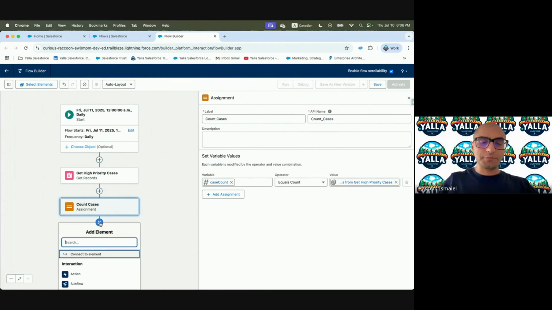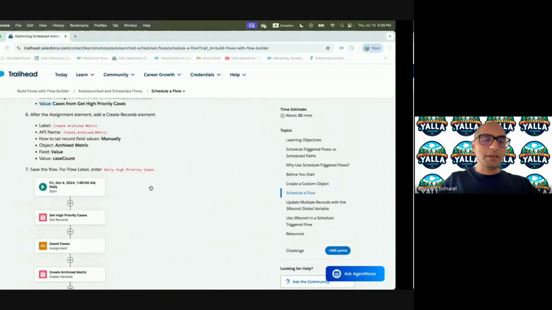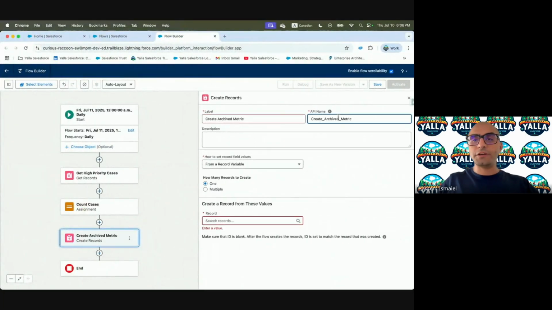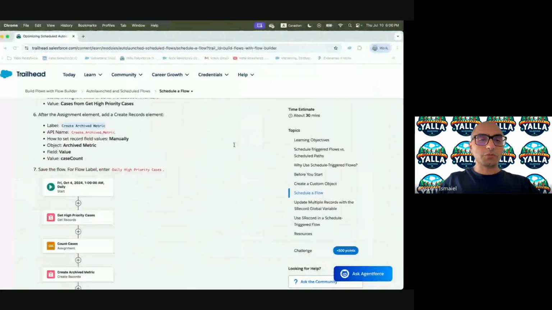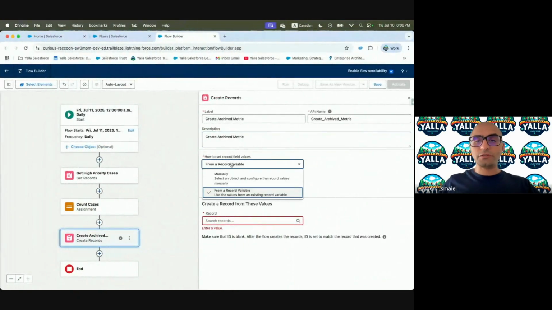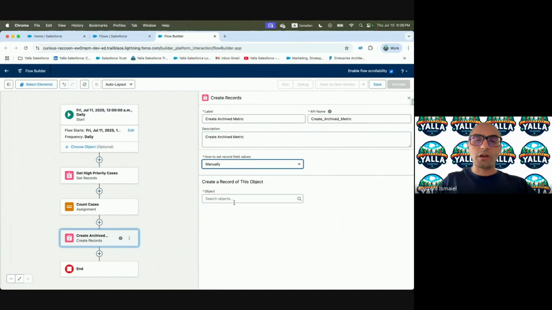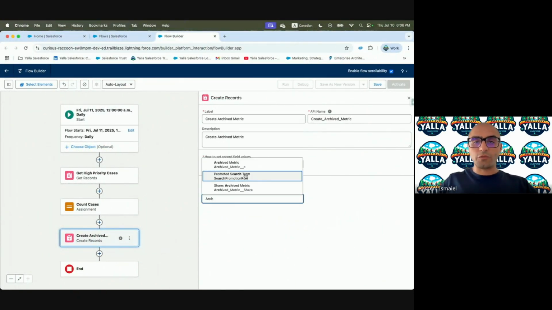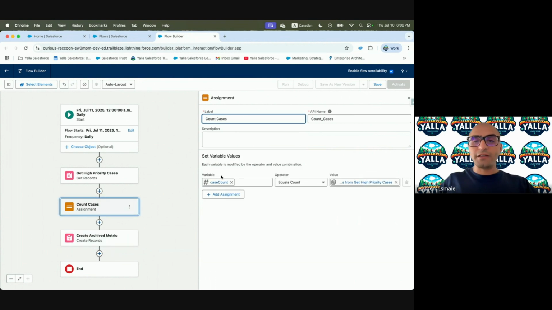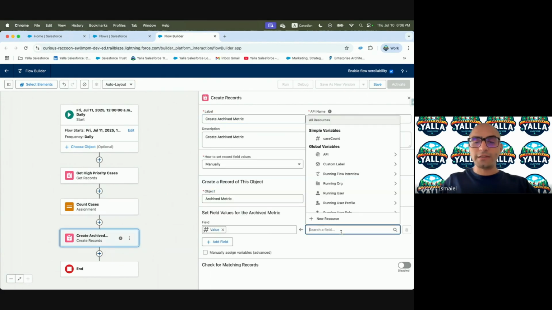So I will go in here, create record, and it is going to be in the archive object we just created. So create archive the matrix. So in here, put it in there. And what we need to do is the object is archive the matrix. So we didn't construct again any variable. So I'll go in here and I will say this is for the archive the metric. And what we need to set the value we just created with the variable, which is the case count.